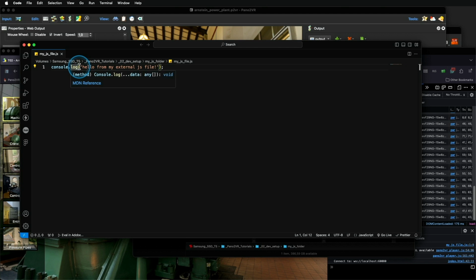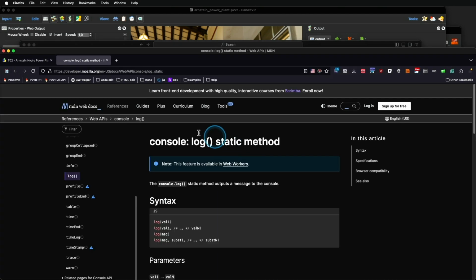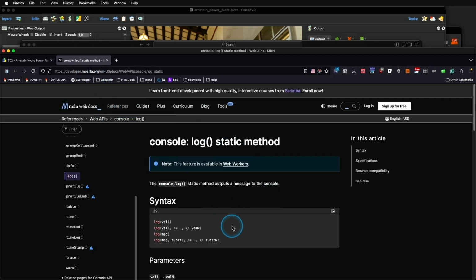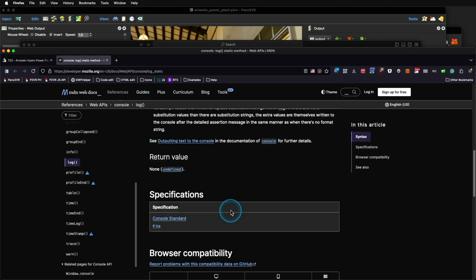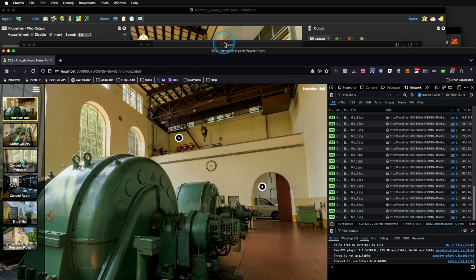mouse on it, okay, it's a method, console, it expects some data, and you see an MDN reference. You can click on any of these bubbles, and if you click on MDN reference, you can open the Mozilla Developer Network and have just that code piece you are clicking on or hovering on explained with all its syntax specifications and all the tech behind it.